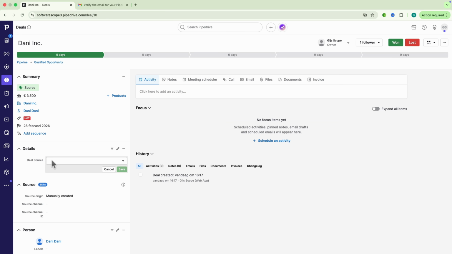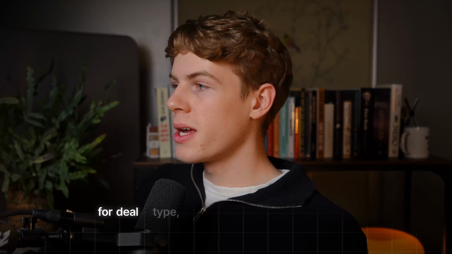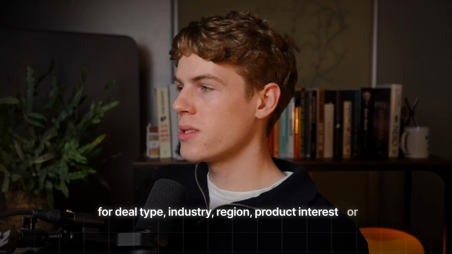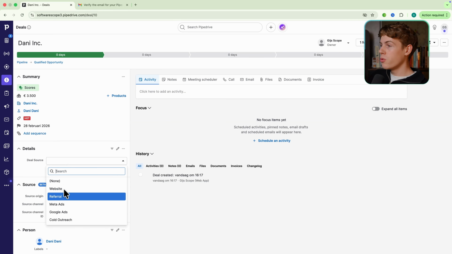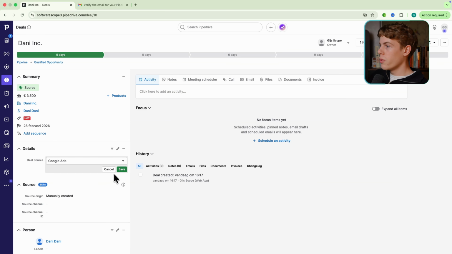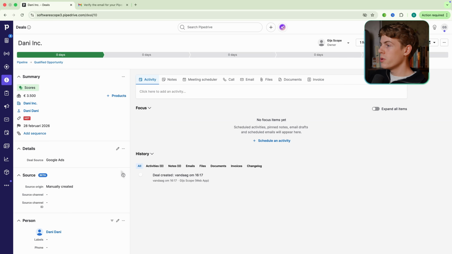Go ahead and select where this deal came from. I'll choose Google Ads. Creating custom fields like this lets you capture the information that matters to your business. You can create fields for deal type, industry, region, product interest, or anything else you want to track and report on later. The key is to only create fields you'll actually use. Don't overcomplicate it. Here's the key principle in Pipedrive.